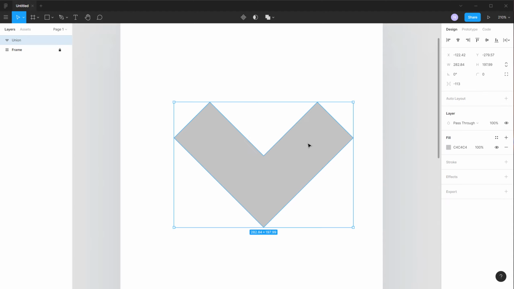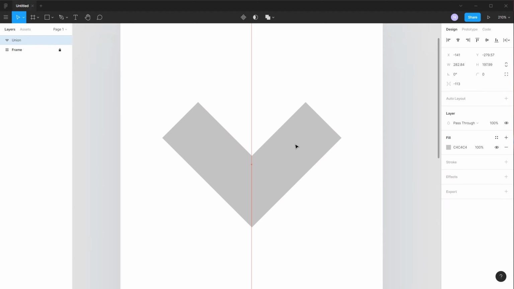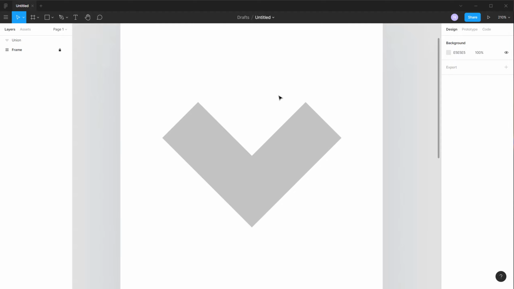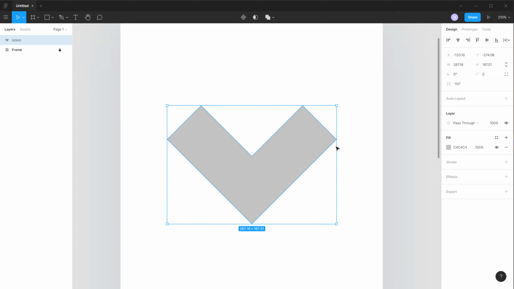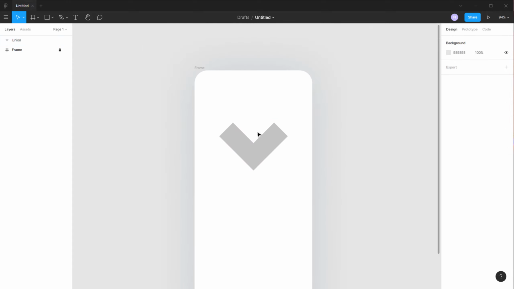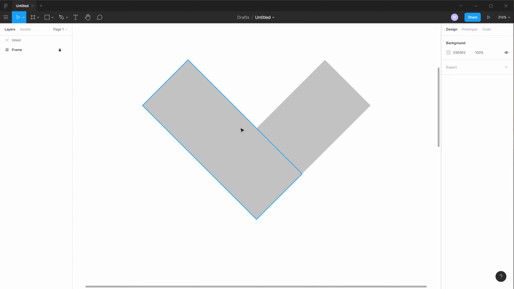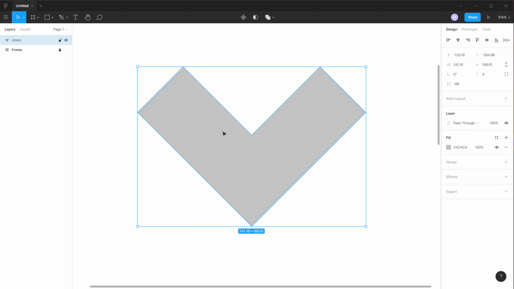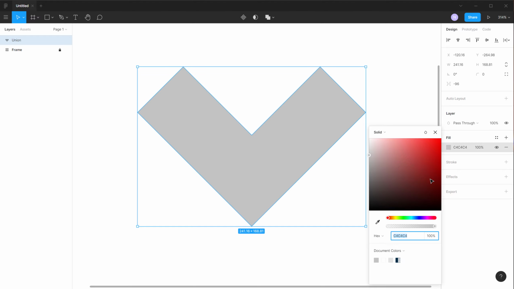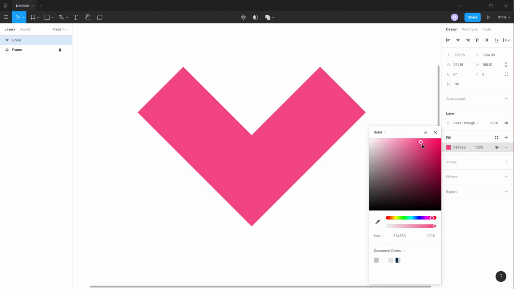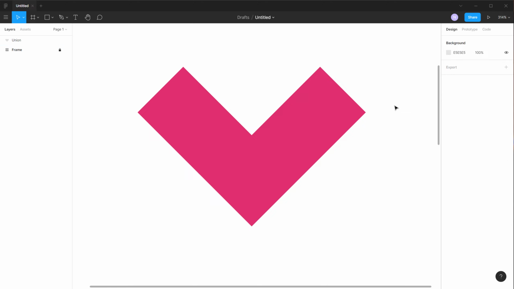Let's select this and then let's align this into the center just like that. I think it's a bit too big, so let's scale this down a little bit. Okay, that is looking good. Let's add some nice color to this. So I'm going to go with a nice darker pink. You are free to use any color that you like. So something like this one looks good.